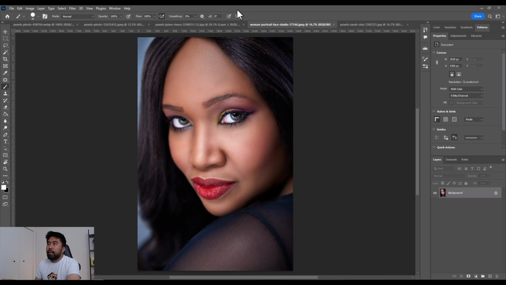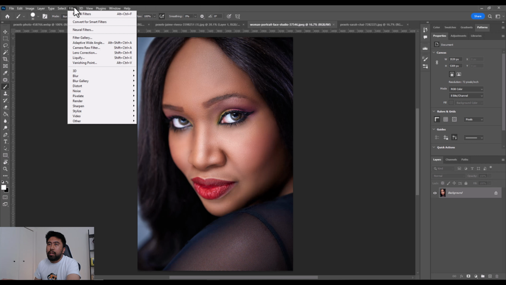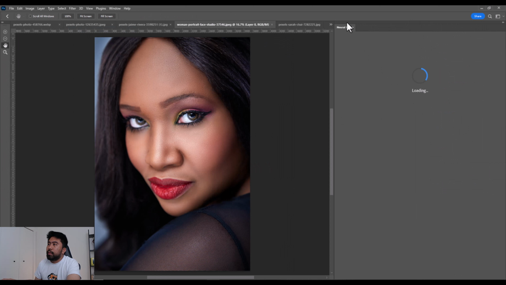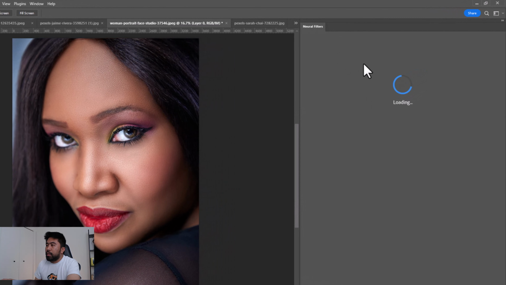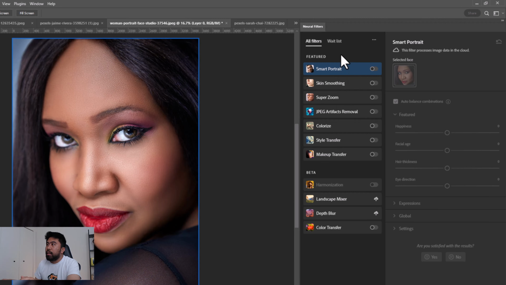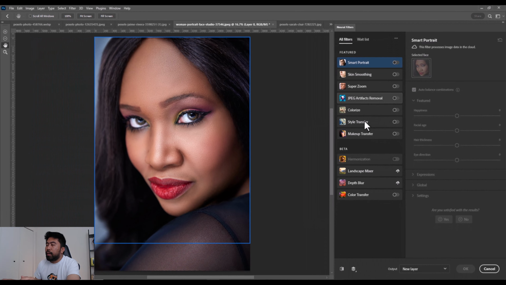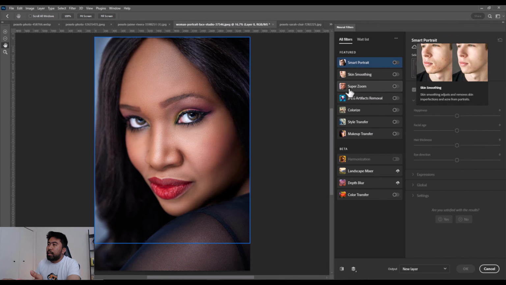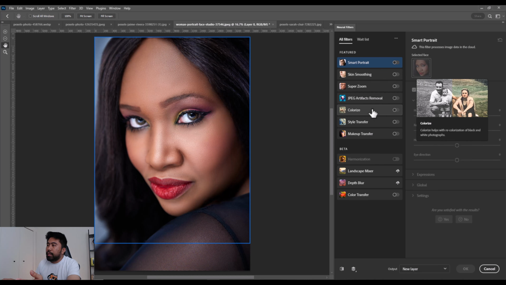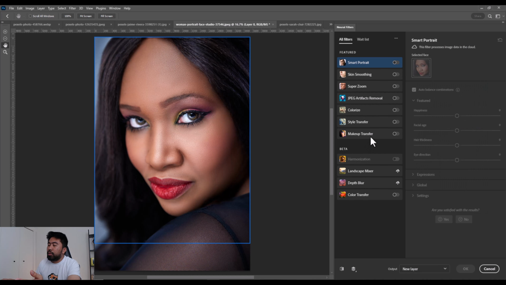So let's begin by going to filter and then neural filters. On the right side of my screen here, you can see the neural filters palette. Maglo-load ng konti yan and it will show you some list ng filters na pwede nyo paglaruan. So I'll be showing maybe smart portrait and colorize, and then I could also show you the makeup transfer, and then the rest it's up to you, paano nyo kalikutin.